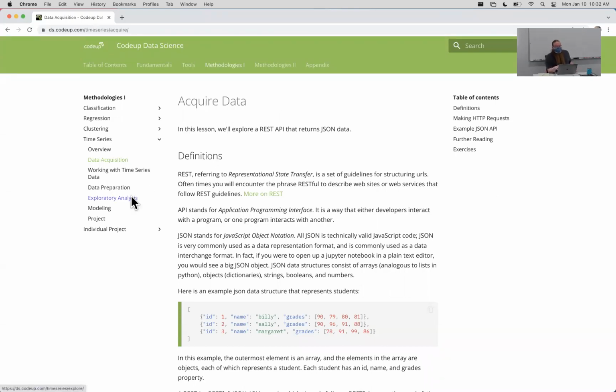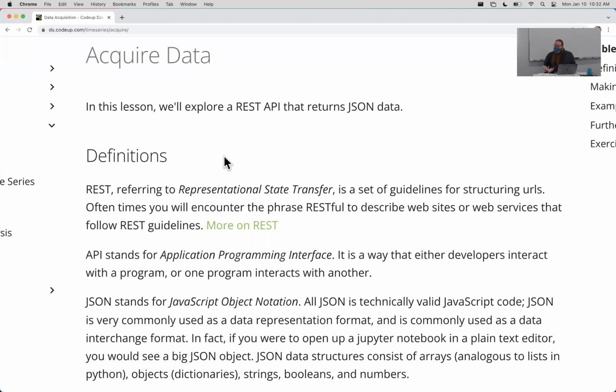Right, so we're in the time series module and we're moving into the data acquisition section. And I want to share with you that what we're doing in this data acquisition session is not specifically keyed into time series. So far, y'all have acquired all kinds of data. You've acquired data straight from a CSV file. You've acquired data from Excel files. You've acquired data from databases, from the SQL database, right? Now, in this lesson, we're going to introduce how to get data from an API.